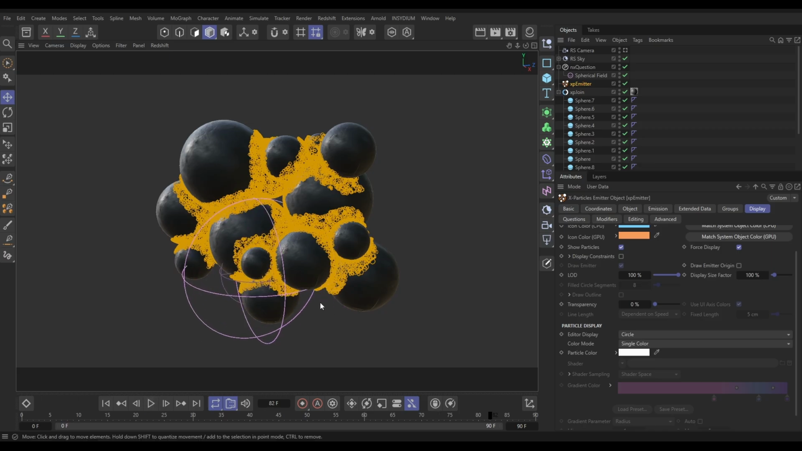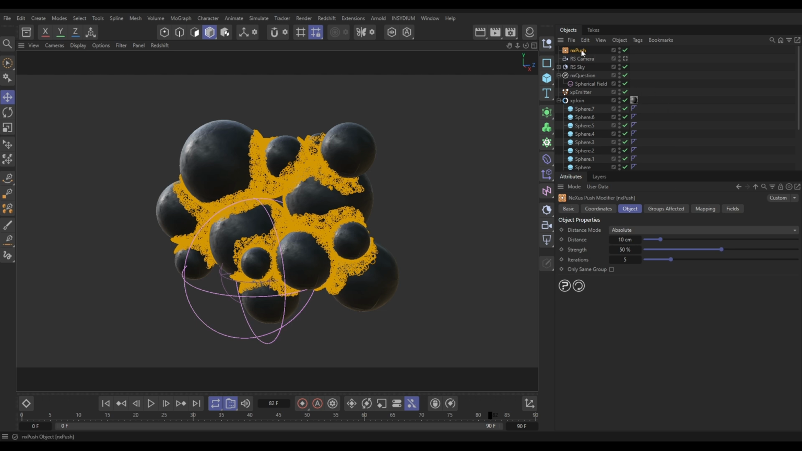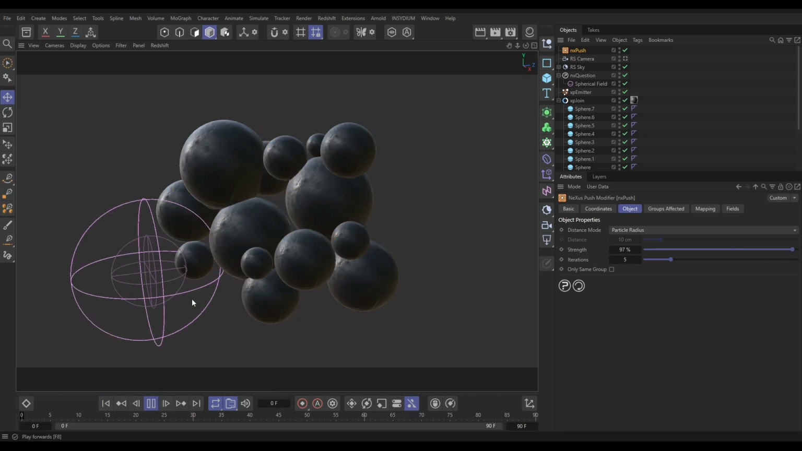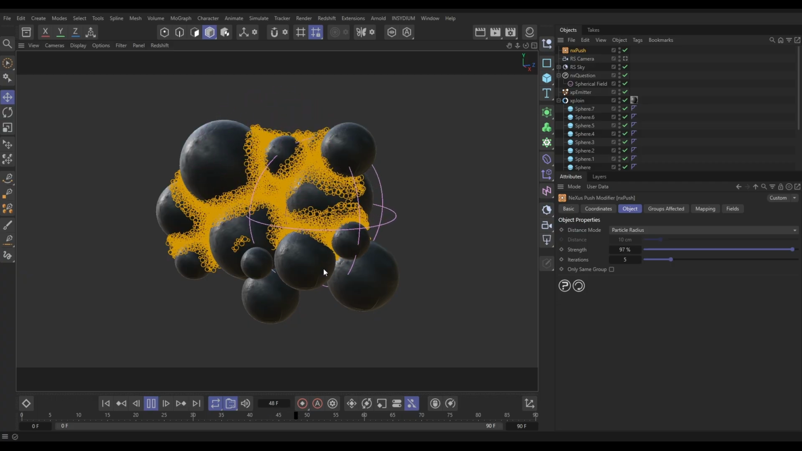That's looking nice. Now we can get these particles to interact with each other. At the moment, they don't care about each other. Let's go to Insidium X Particles Nexus and bring in a push. So these particles, as they grow up, will push each other apart. We'll put the distance mode on particle radius. Put that strength up. Hit play. And now we're going to get a bit more kind of animation and movement as they push each other apart, as they scale up. That's looking nice.